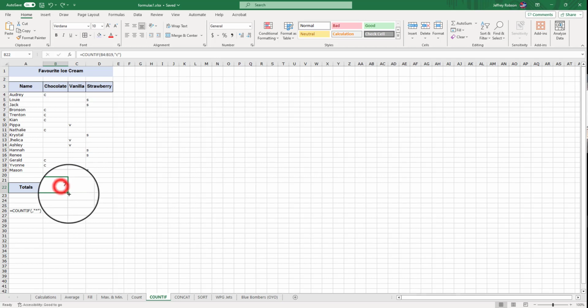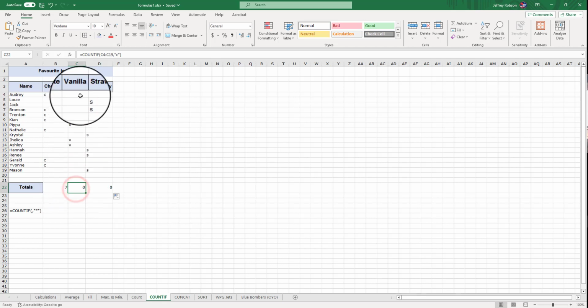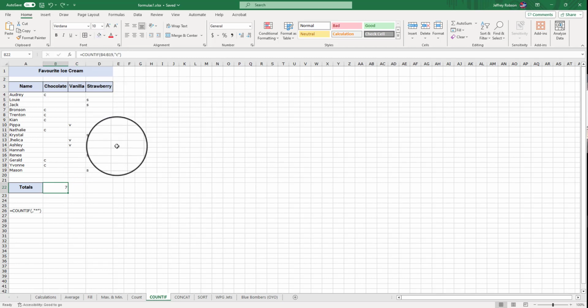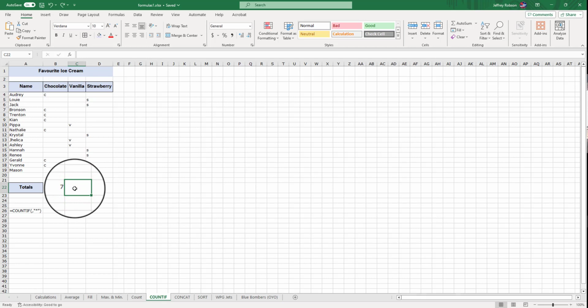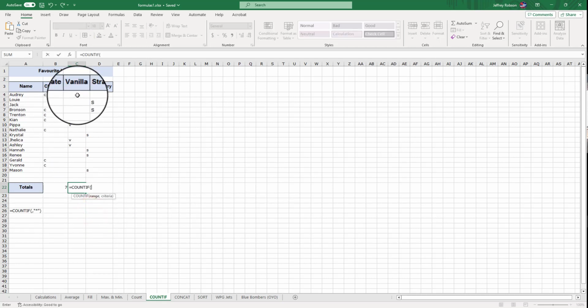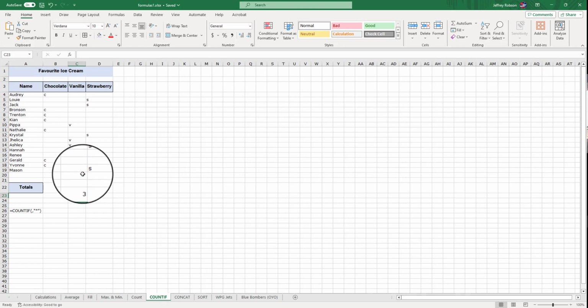Here the fill handle is not going to work because we're still looking for the letter C. And there's no C's here, right? So that's not going to work. So you can use the fill handle, but you have to change what it's going to look for. I'm just going to show it to you again anyway. Equals count if, and then say we're looking over here this time, comma, quotation marks. This time we're looking for the letter V for vanilla. You have to close those quotation marks and the brackets, and there you go.